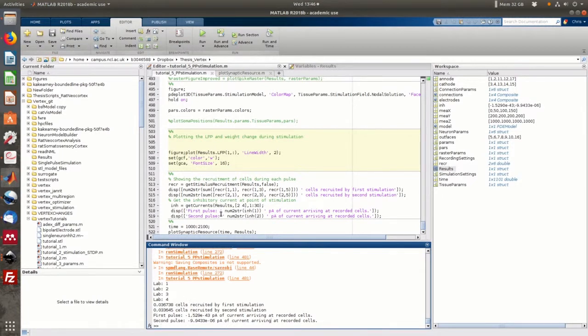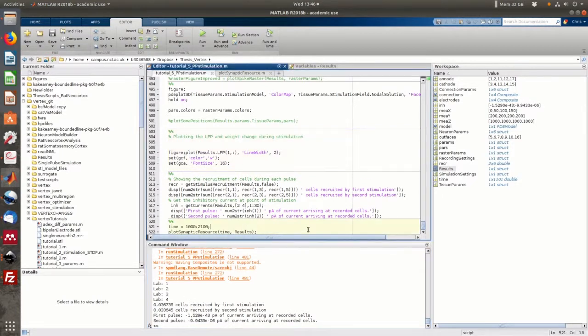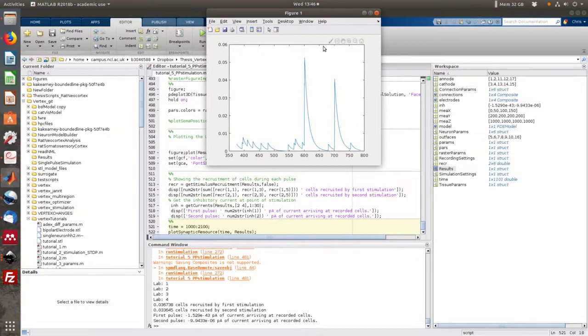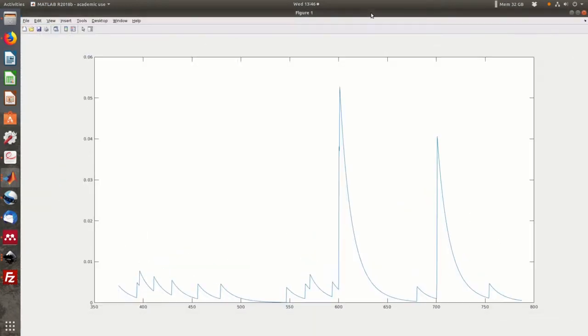And then we can also look at the synaptic resources. So we can see here that the resource available during the first stimulation is greater than during the second. So again, this is also contributing to the paired pulse depression.